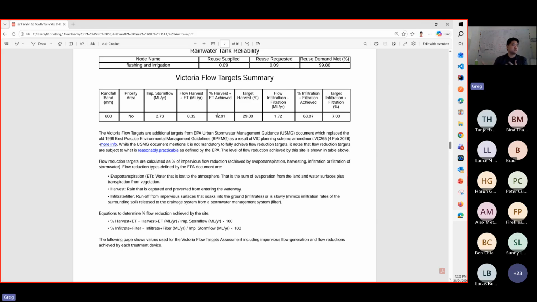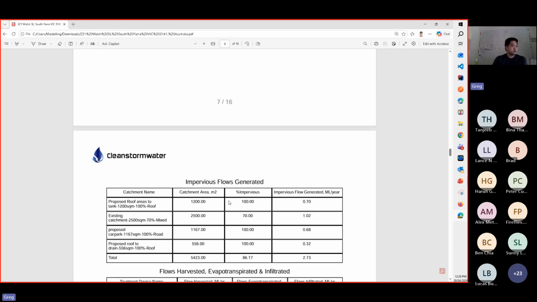If the authority or the assessment team thinks that 12% is not the best you can do, maybe you haven't considered this other option, then that would be up for discussion, either RFIs or a revisit of the planning conditions. And then just a couple of notes on the report as to what the flow targets mean, how to calculate it, and the detailed calculation as well.